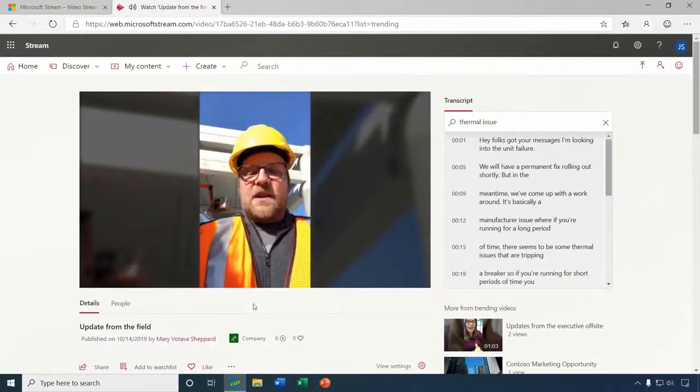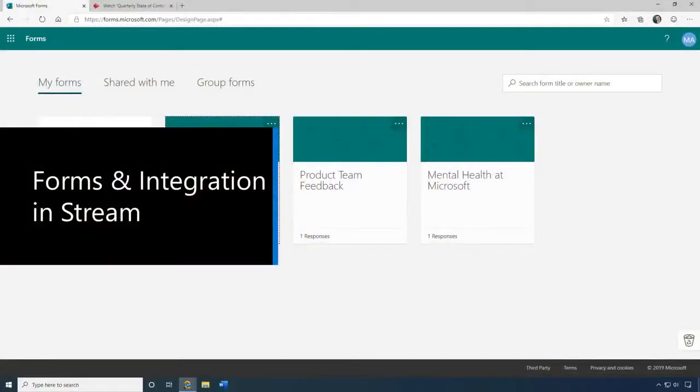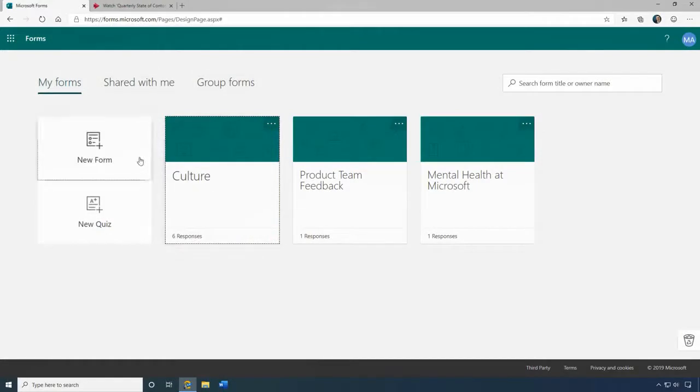So what I've done here is we've gone ahead and turned on a new feature in Stream, which mutes background noise to make sure that it's clear and easy to hear what folks are doing. It's called Audio Enhance. We also have Transcript Search, where we can search for part of the transcript.